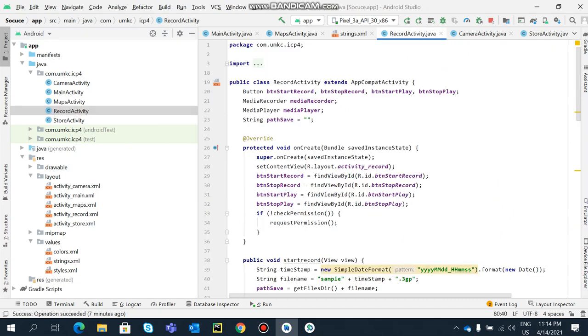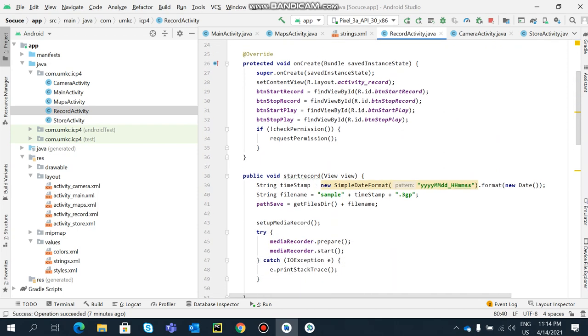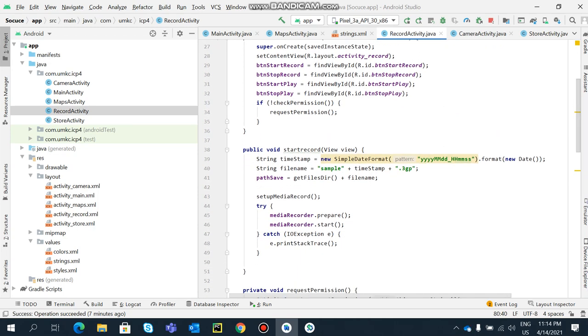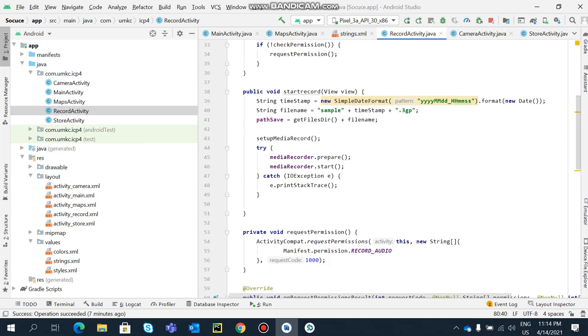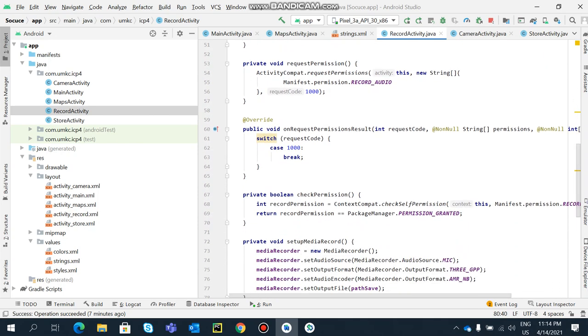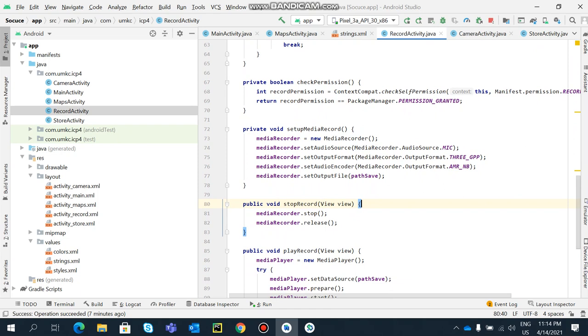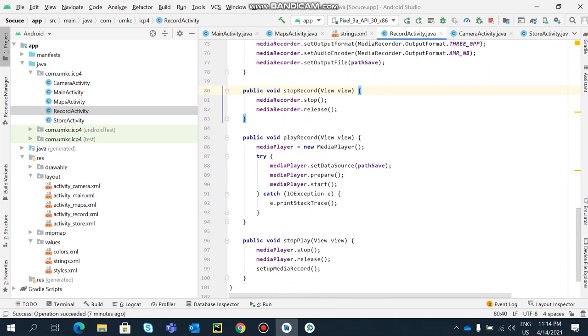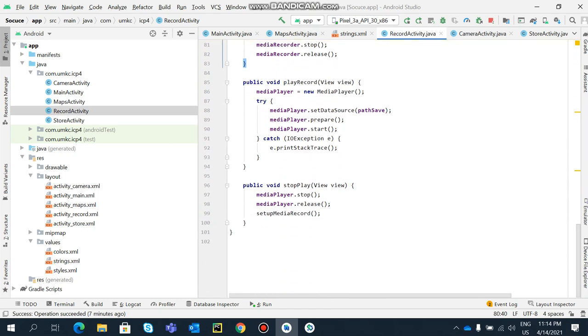With the record one, we can create the record. These are the different methods: we can create the record, we can start the record. When we click on start recording, it will ask for the recording permissions, and when everything is done, we can record the video or some audio. We can stop the recording, we can play back the record, and we can stop the playback.